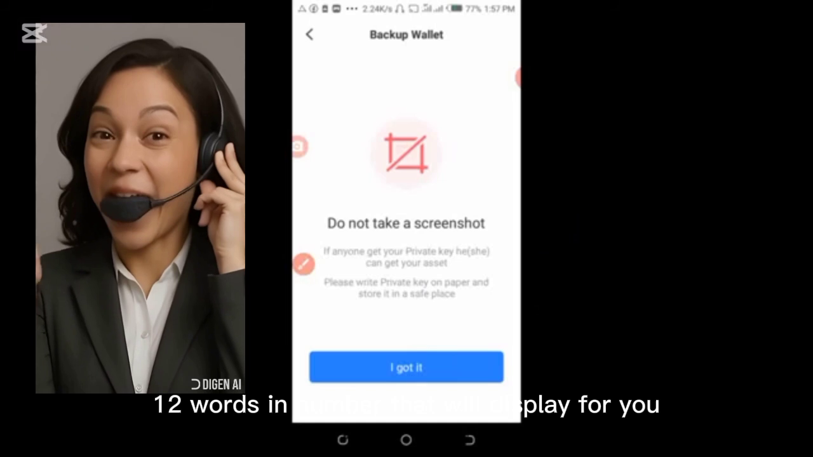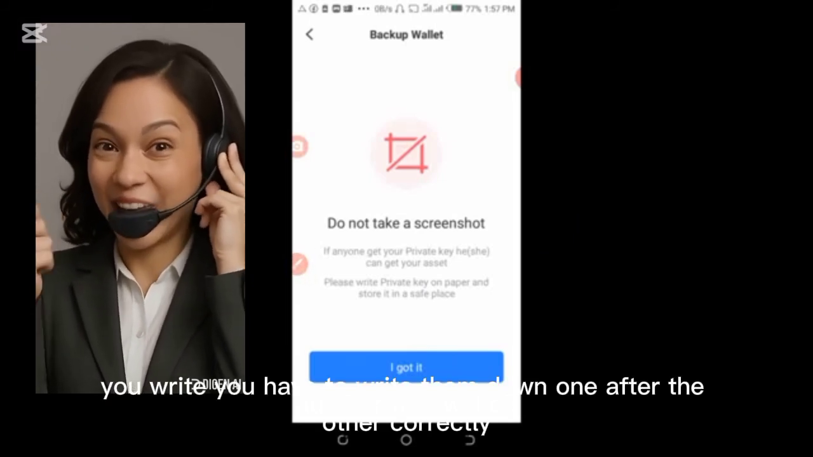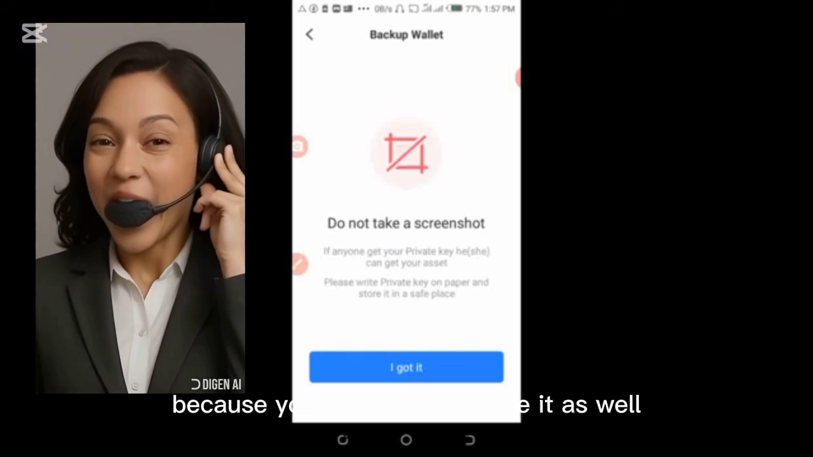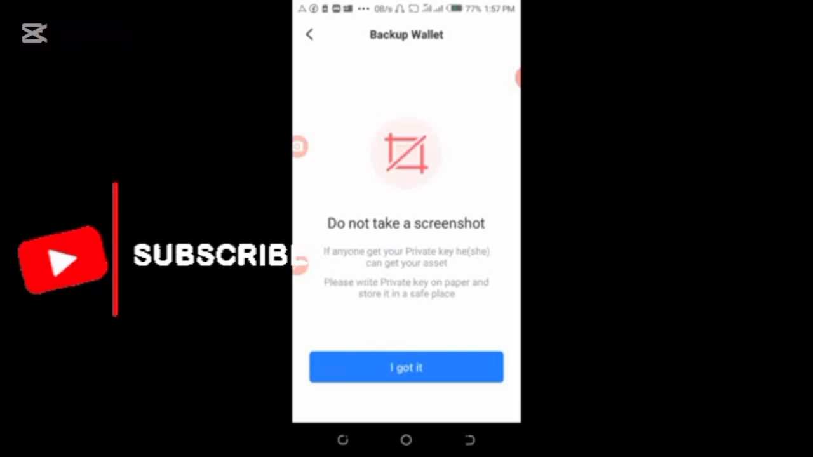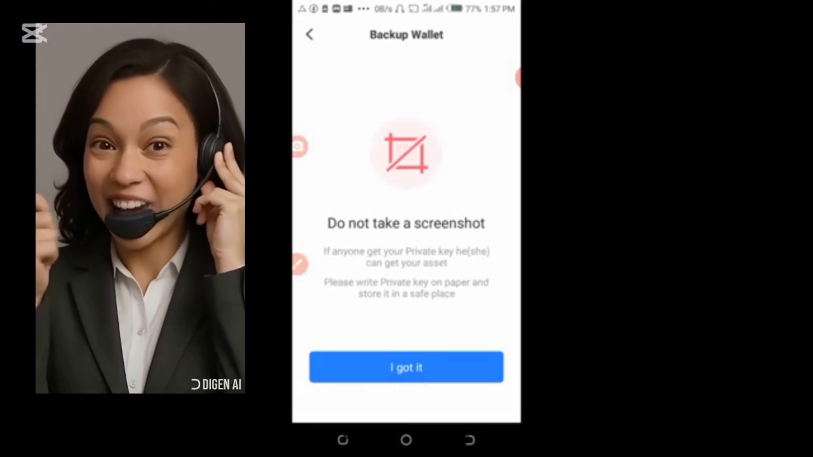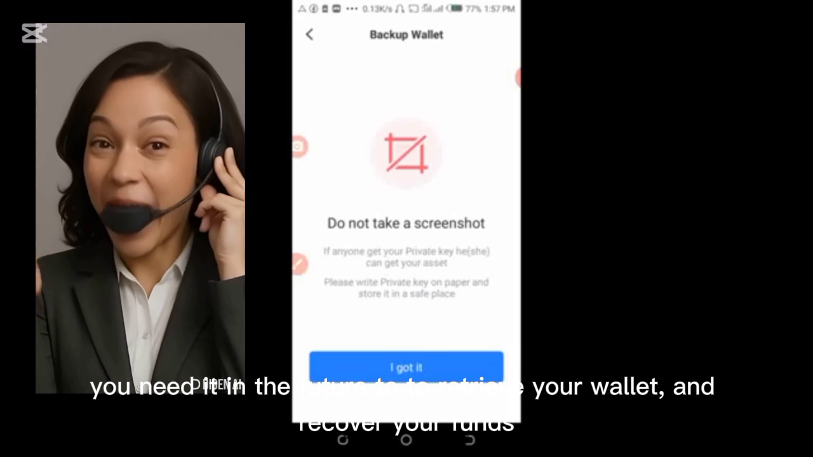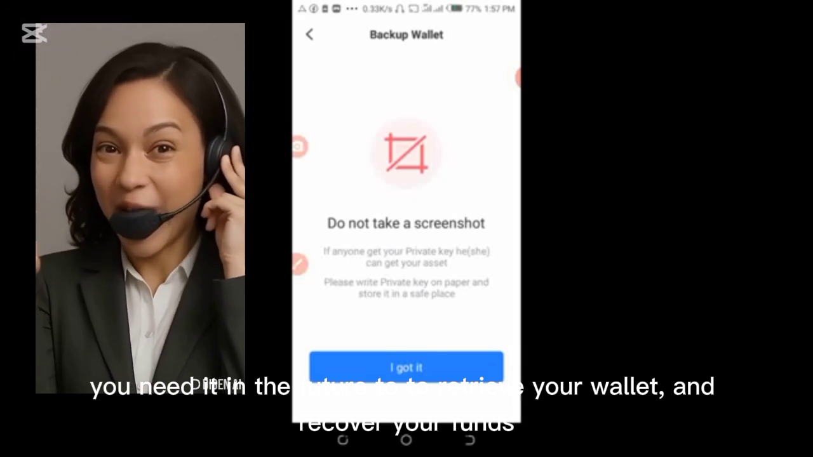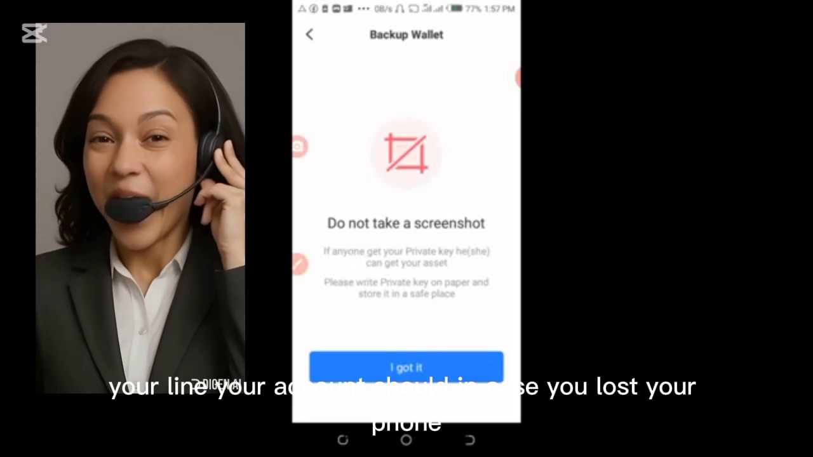12 words will be displayed for you. You have to write them down one after the other correctly, because you need to rearrange them as well. But those 12 words have to be kept in a safe place. You need them in the future to retrieve your wallet and recover your funds, in case you lose your phone.